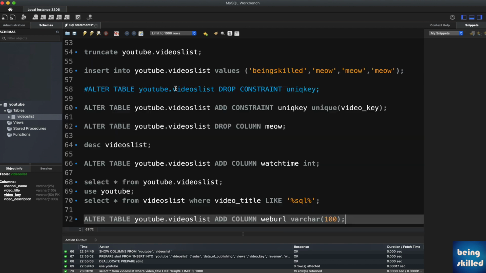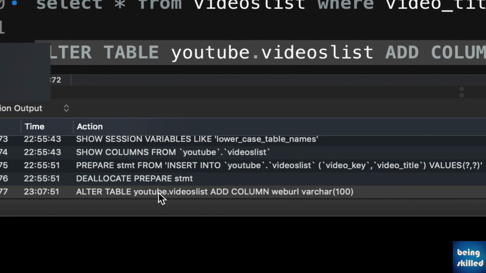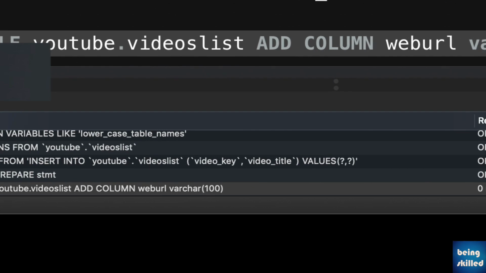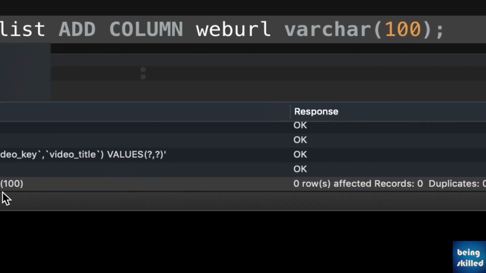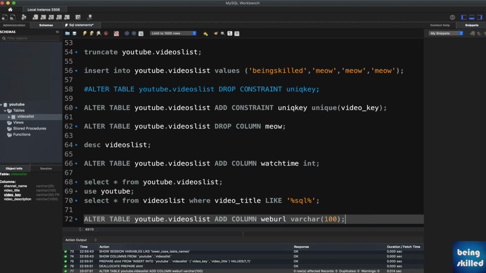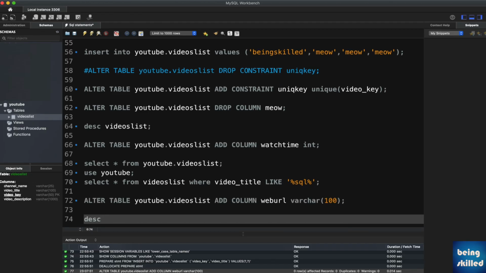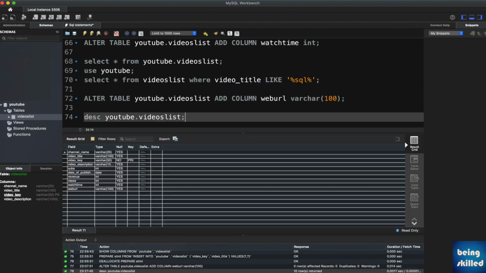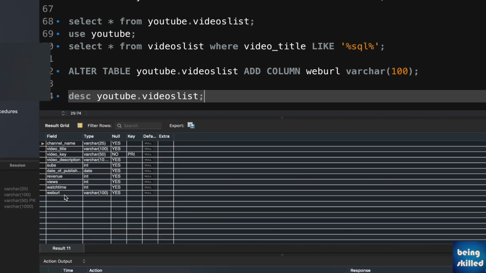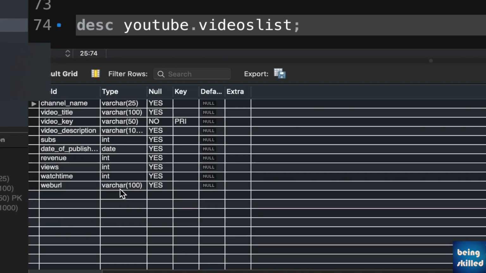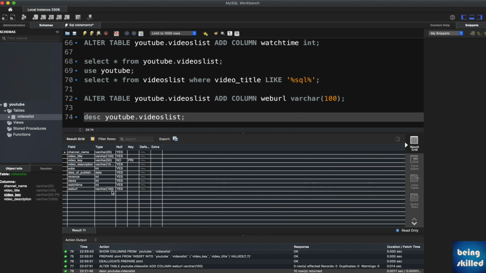So just run this and we can see that a new column has been created. And to check that further, we can just describe the table using the statement desc and then the table name, and then we can run that. And if you run that, then we can see that we have this web URL as the new column with the data type varchar, and the length would be 100.